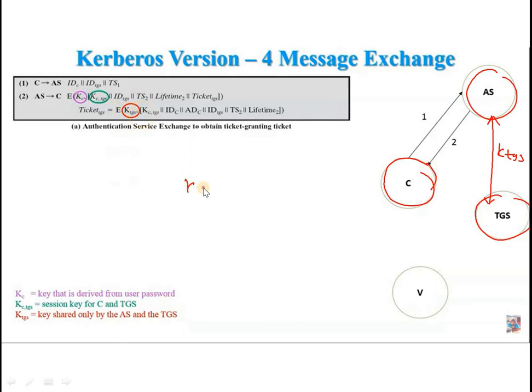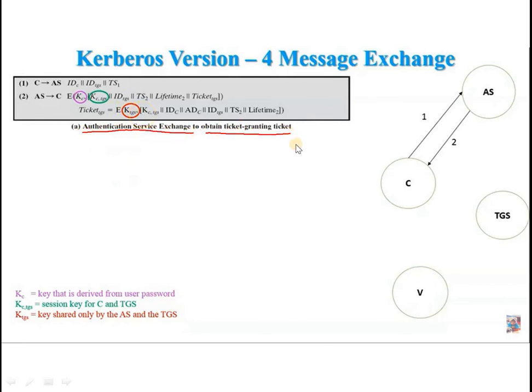Now, what is KC,TGS? You can see here the green mark. That key is KC,TGS. KC,TGS is nothing but a session key, as we have just discussed, for the client as well as the TGS. So these two steps are called the authentication service exchange to obtain the ticket granting ticket, that is TGT.